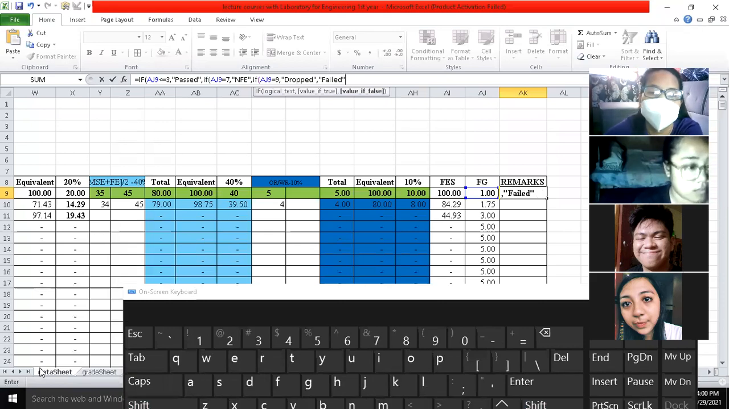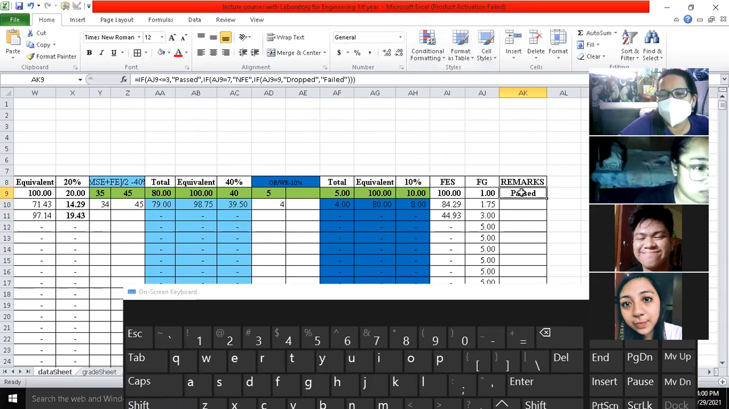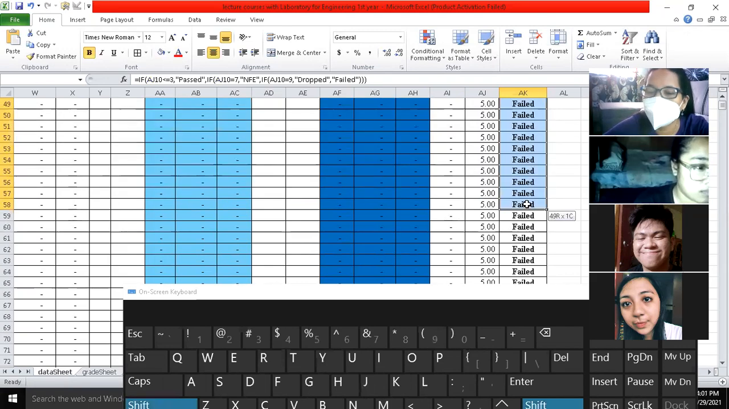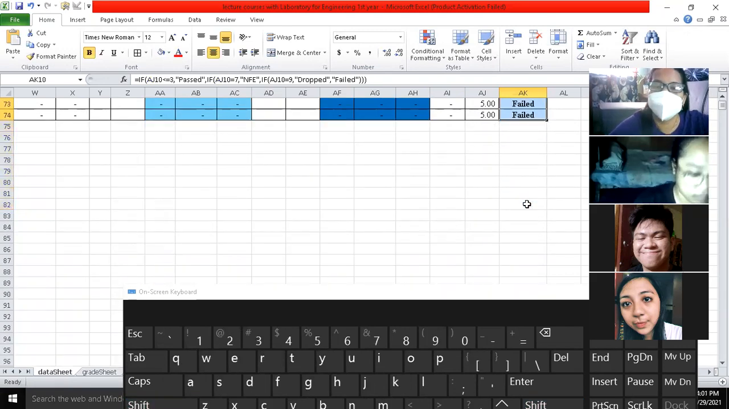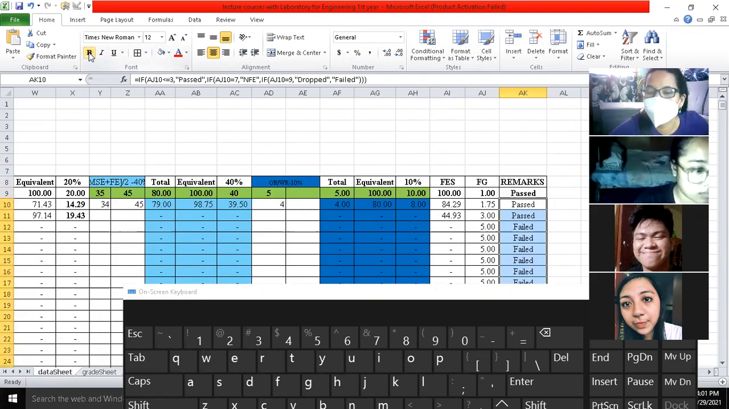Okay, how many conditions do we have? Okay, we have 1, 2, and 3. Therefore, we'll have 3 close parentheses. Tatlong condition, tatlong close parentheses. Alright? Enter. Boom. Pass. So, we'll just copy this. Ayan. Pass na silang lahat. Shift, page down, page down. And syempre, we will format this to just normal text. Naka-bold pala. Ayan. So, notice that if I replace it with 7, NFA siya. If I would replace it with 9, automatically, may remarks tayo na drop. That is all about the remarks.